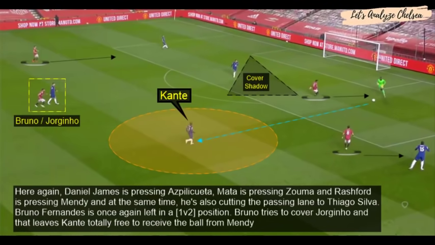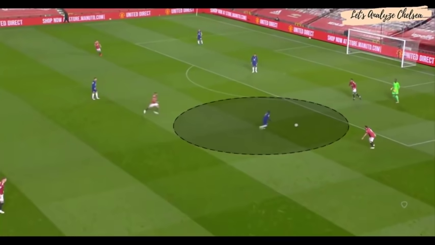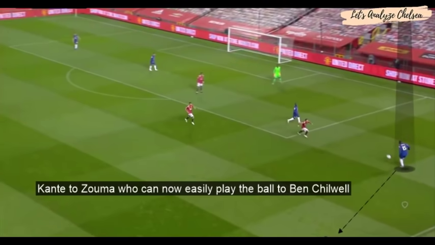Here again, Daniel James is pressing Azpilicueta, Mata is pressing Zuma, and Rashford is pressing Mendy. And at the same time, he is also cutting the passing lane to Thiago Silva. Bruno Fernandes is once again left in a 1v2 position against N'Golo Kante and Jorginho. Bruno tries to cover Jorginho, and that leaves N'Golo Kante totally free to receive the ball from Mendy. N'Golo Kante to Zuma, who can now easily play the ball to Ben Chilwell.